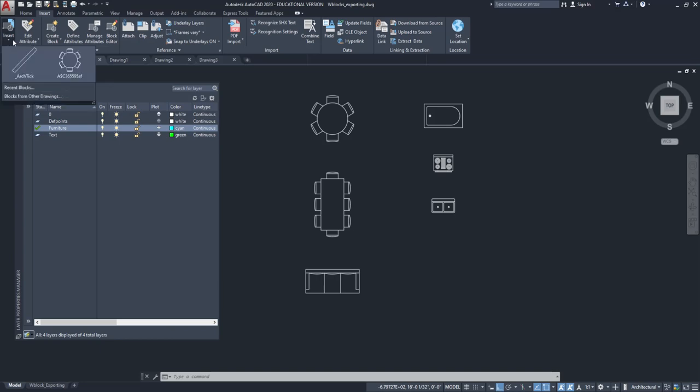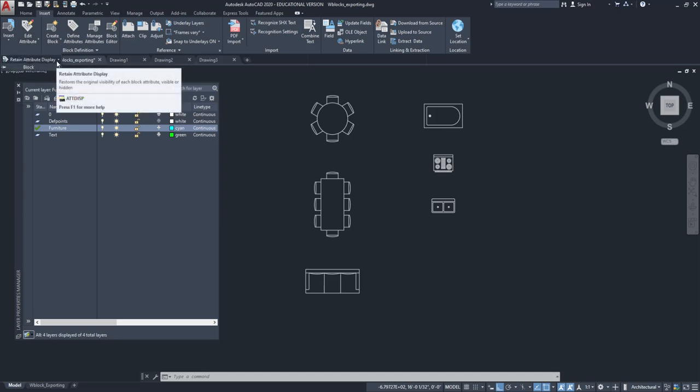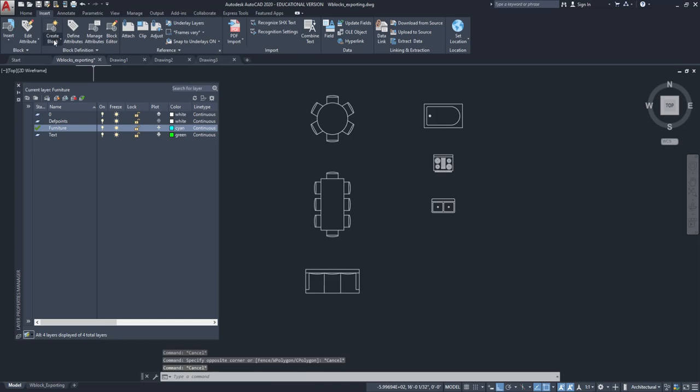So we have a couple of things we're going to pay attention to here on the block menu. We have this little drop down, the Insert, and we have a little gallery here that shows the different blocks that currently live in our drawing. If I click on this little drop down here, we have retain attribute, display, we have block right here, not a whole lot, right? Sorry, I lied. We are going to use this menu here a little bit today.